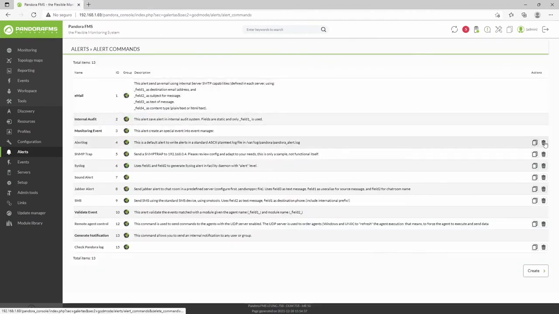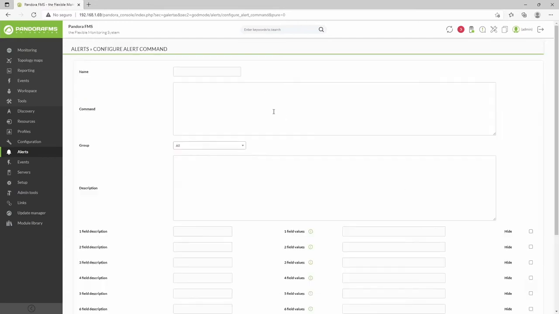To create a new command, click Create, which will take you to the command configuration window. In this new window, several fields will appear to be filled in. Let's see the most important ones. The command field will execute the command you indicate on the server with the same privileges as the user that runs Pandora FMS server, which is root by default. But to make sure that this command will work, we recommend running it first on the server to make sure it runs correctly.